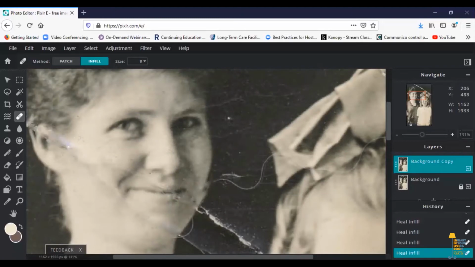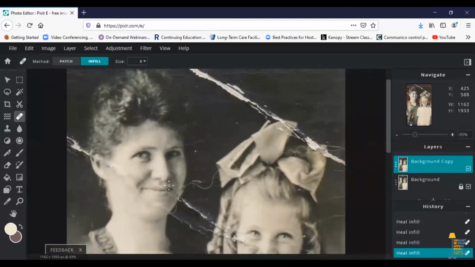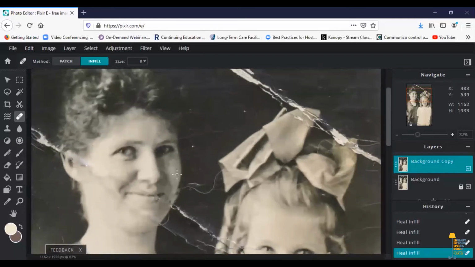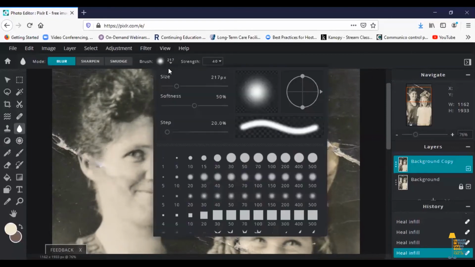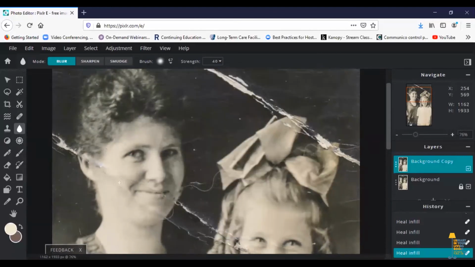So there we have it. You can still see, if I zoom out, the crack running through her face. So what I like to do after I've done the initial repair is to grab the blur tool and just give it a little brush. That will soften the color changes that you put in so that it isn't as abrupt.